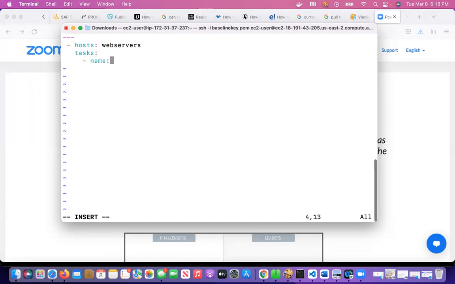Inside tasks, sudo, no, install Java, something I can say. Okay. And the command I will use is the shell module: sudo yum install java-1.8 -y. Next.